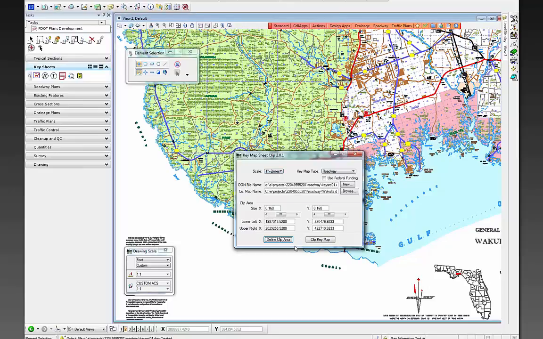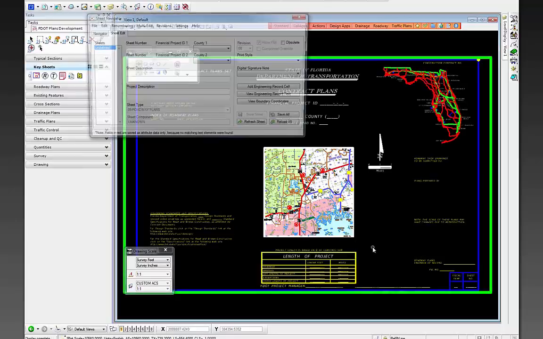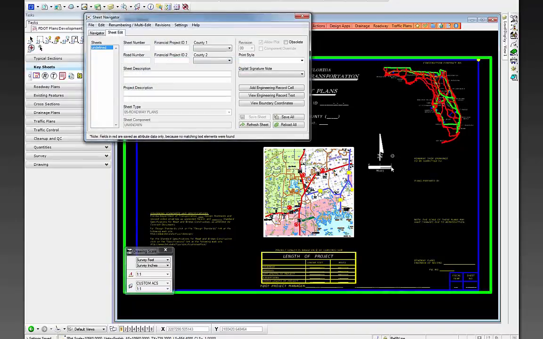And then once you have that all set up, you just hit this clip key map, and it'll go out and create the key sheet file for you with the map clipped to the key sheet. It also brings up Sheet Navigator and places this north arrow in scale. The plot scale, if you'll notice, is automatically set to 1,000 or 10,560. That is basically for the 2 miles scale.